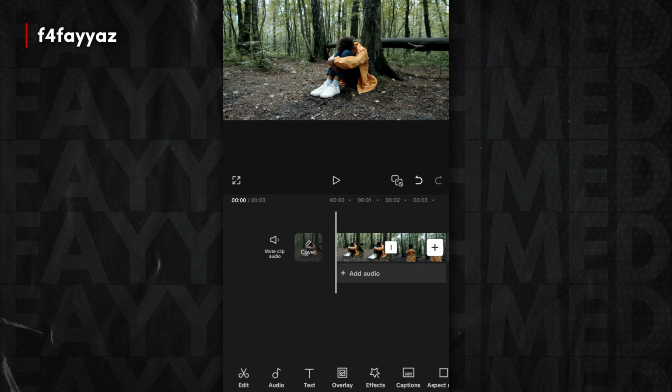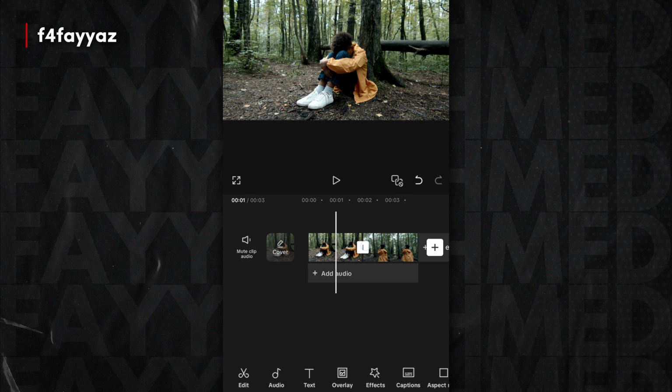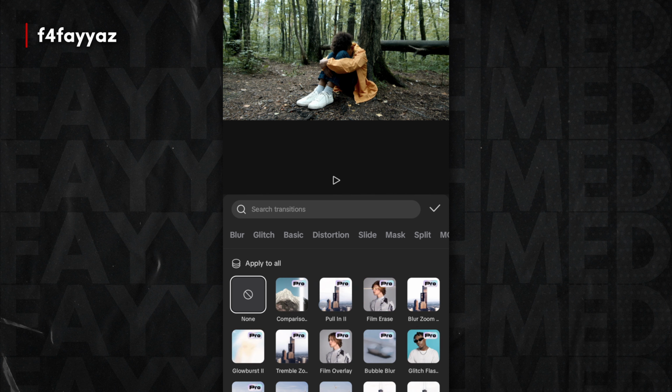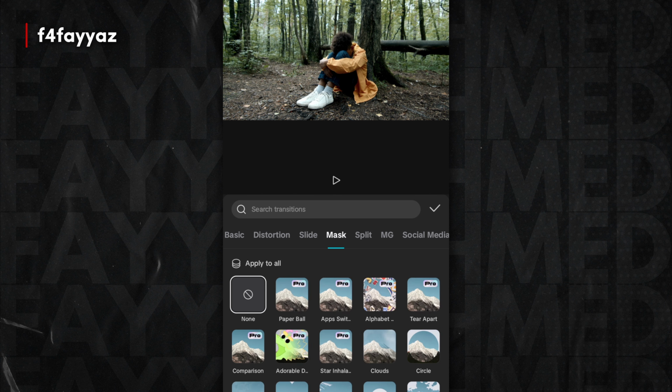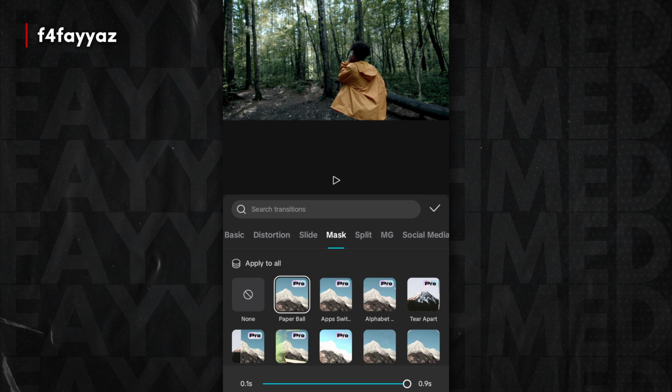So simply add your clips like that. Then click on this transition box. Then go to mask and select paper ball transition. Finally, your paper ball transition is ready.